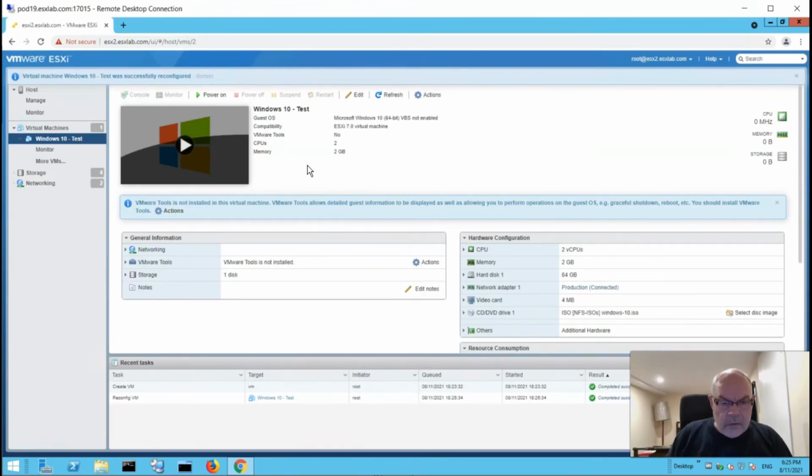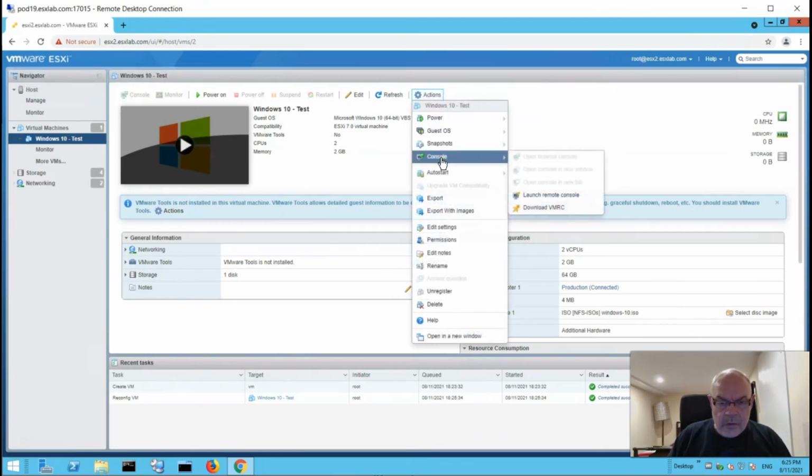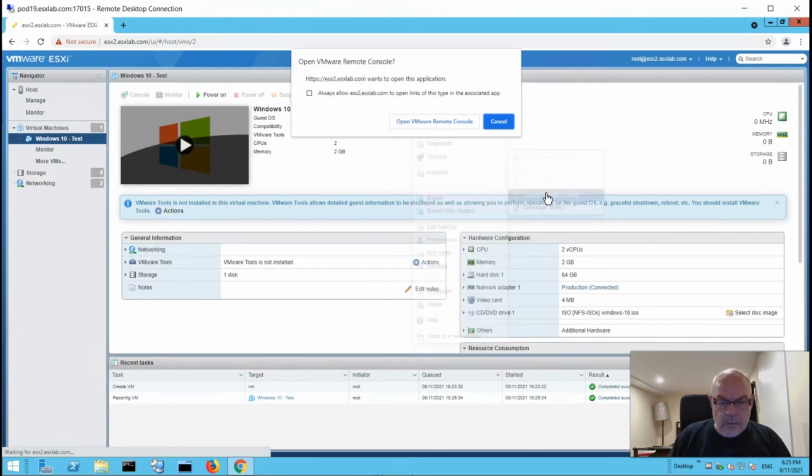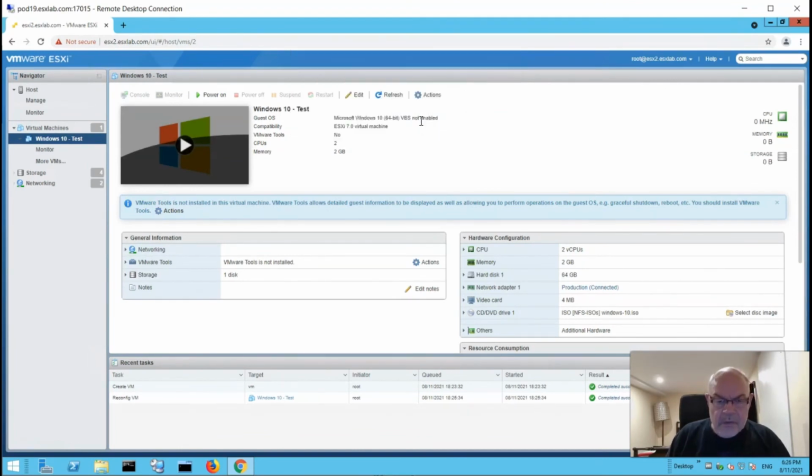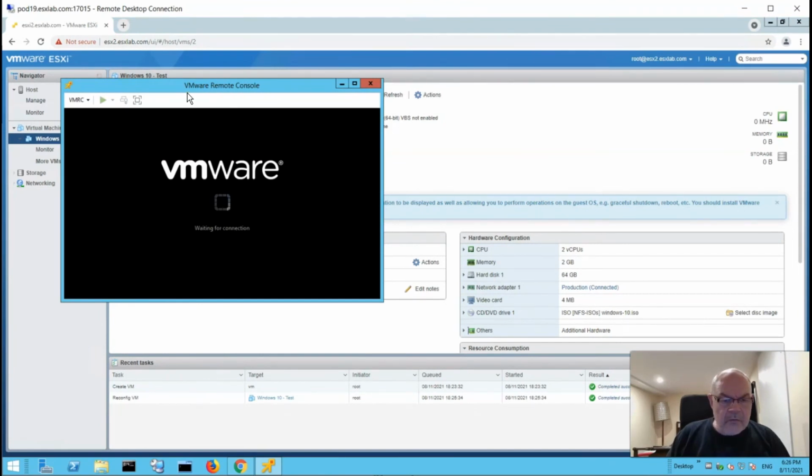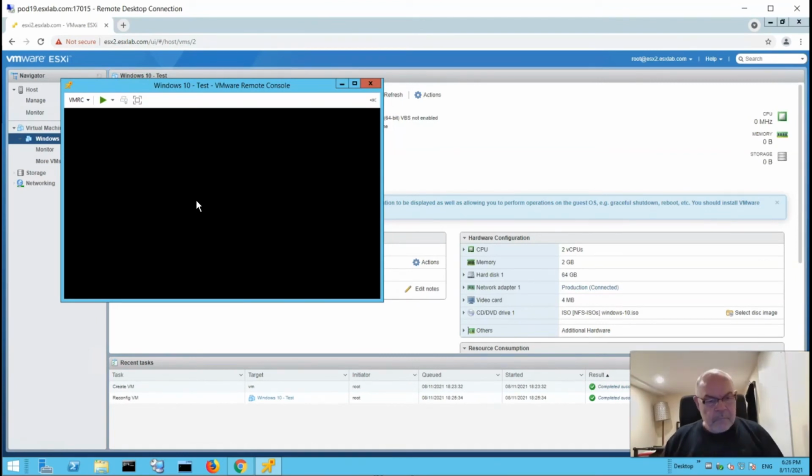And the next thing I need to do is open a console. So I'll go to Actions, Console, and I'll launch the remote console. And it says, hey, you want to open the VMware remote console, and we have an application for that. So we always want to use VMRC links and associate them with the VMware remote console. So we're going to accept this and say yes. This is the VMware remote console application. And what it does is it makes a secure connection to the ESXi host that the VM is currently residing on. And then it shows the console.